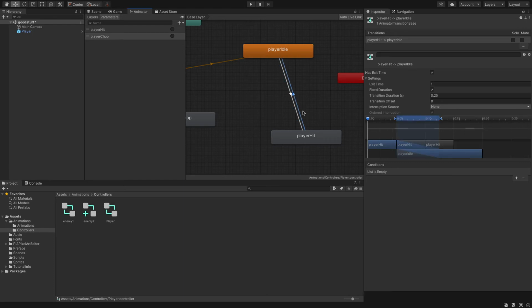I'm also going to check that I got the transition out right. Let's set this transition duration to 0 as well, because we don't want any sort of time out of it. Fixed duration I think should be okay.